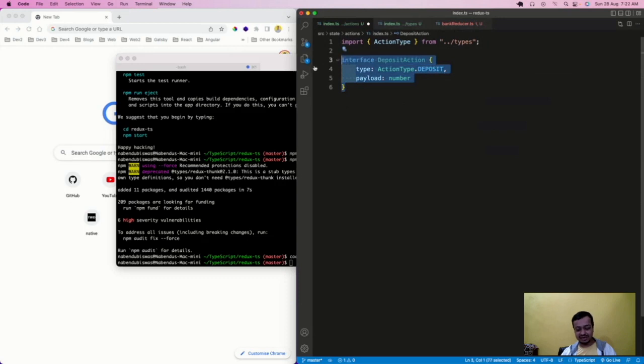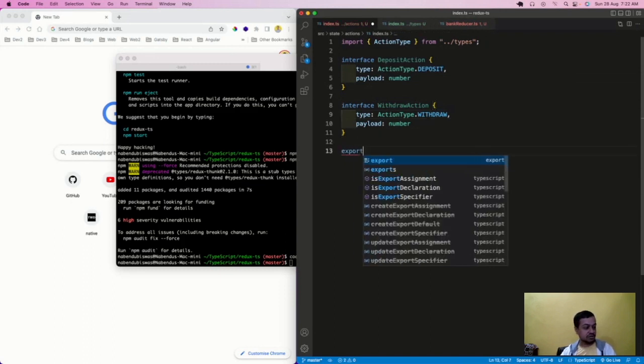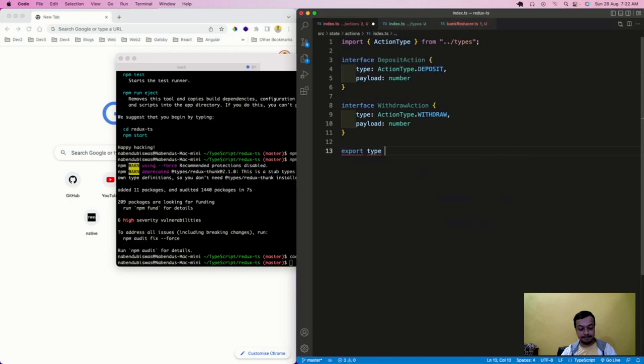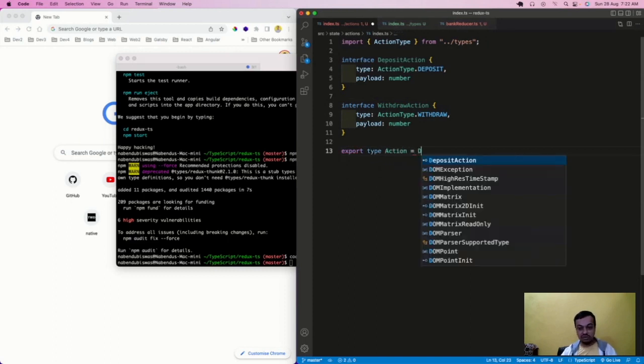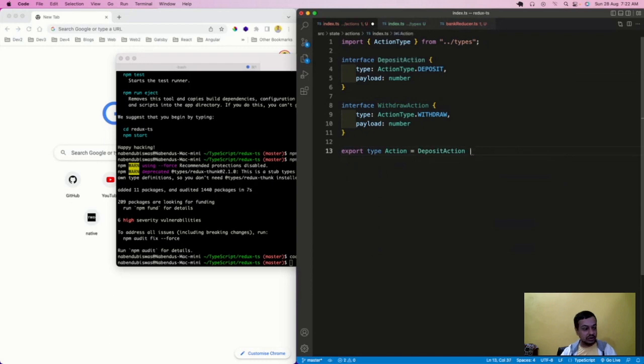This is a very simple app, so only deposit and withdraw will be there. Then this will be WithdrawAction, and payload is number. And then what I'm going to do is export type Action equal to DepositAction union WithdrawAction, again a TypeScript thing which we have seen earlier. So these two things will be there.